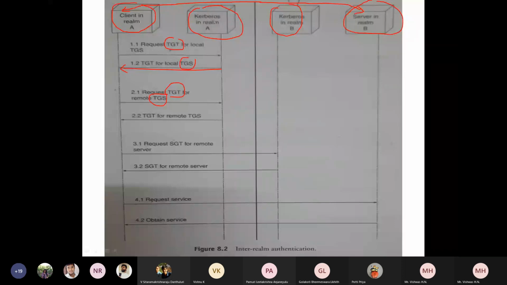This local ticket granting server has the ability to give a ticket granting ticket for the remote Kerberos server. So the client has to request a ticket granting ticket for the remote TGS, that means the other realm's ticket granting server. That ticket granting ticket for the remote TGS is given by the local ticket granting server itself. Now the client has the ticket to reach the remote ticket granting server.